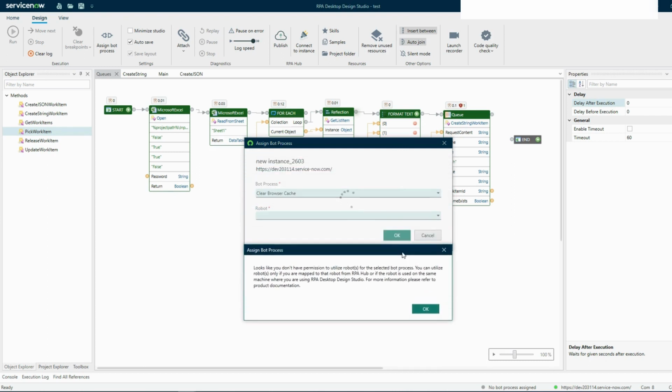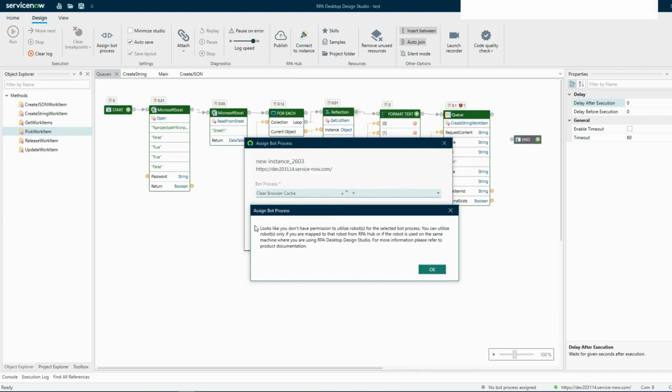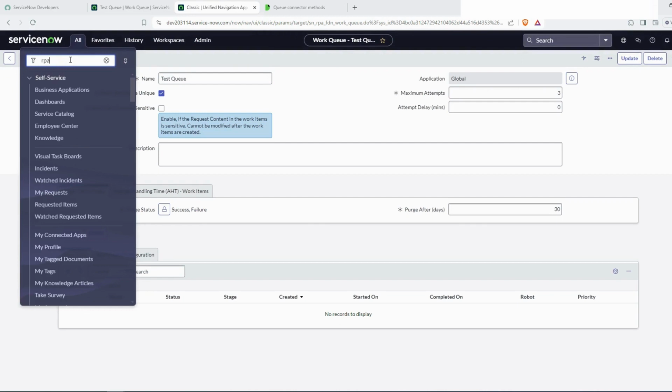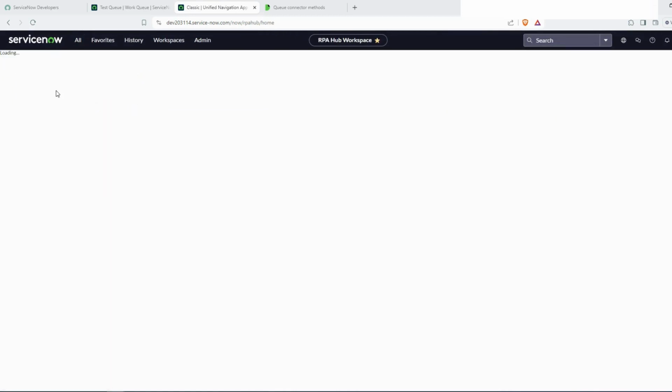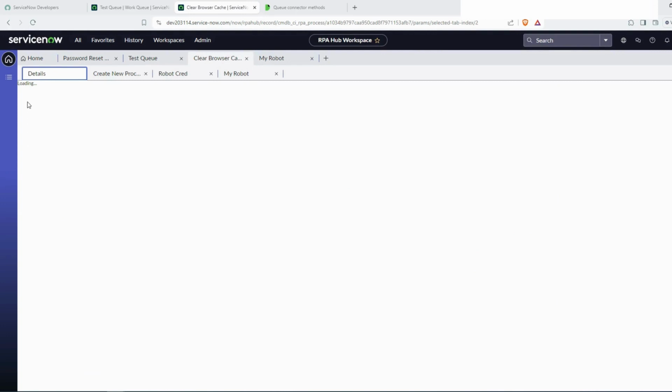And also you have to select the robot. As soon as I select my bot process, I have this issue. It says that I don't have permission to use the robot for the selected bot process. It means that for my bot process, which is clear browser cache, I don't have any robots assigned. First, let's go ahead and assign that. So you have to go to your process, which is browser clear cache. So I'm just going with this browser clear cache.